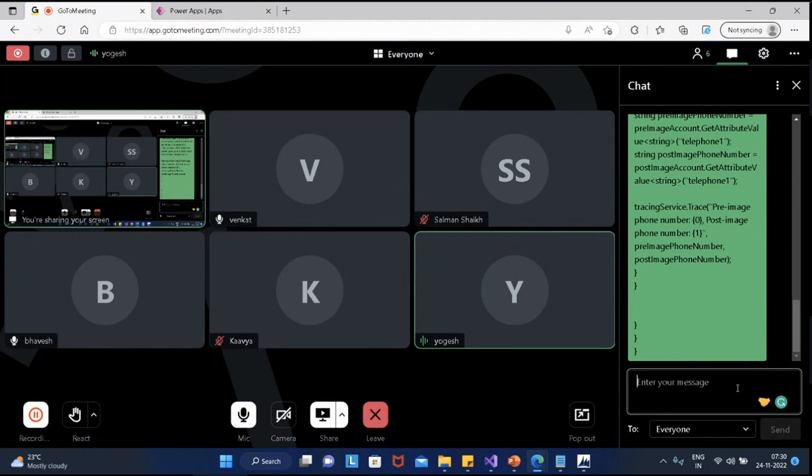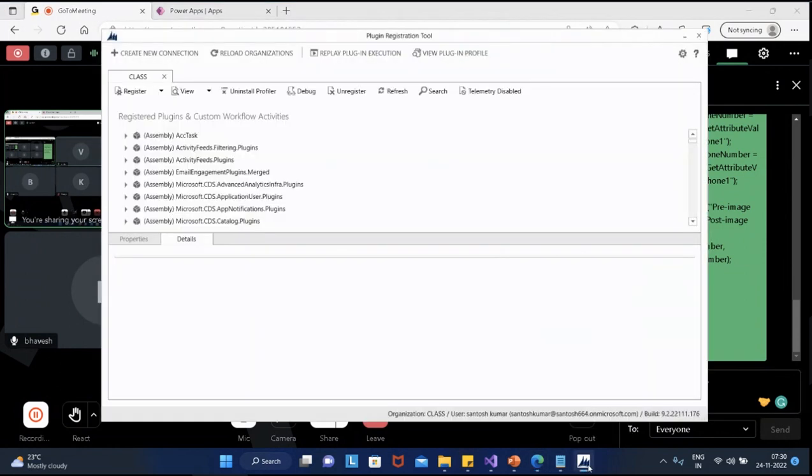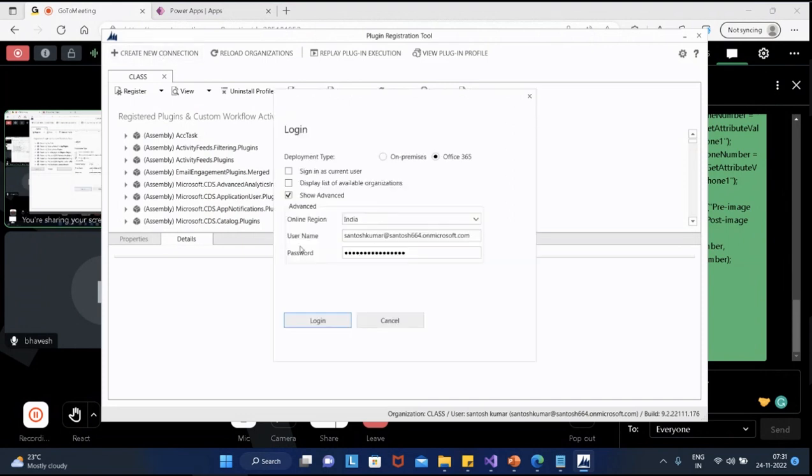Environment to environment, then? Yeah. See, where did you register this? In the class environment. So it will not reflect in another environment unless you connect to the new environment and register there.